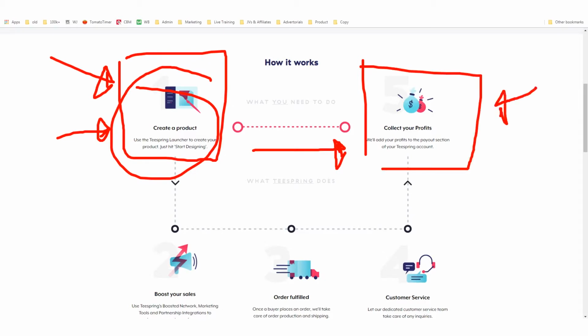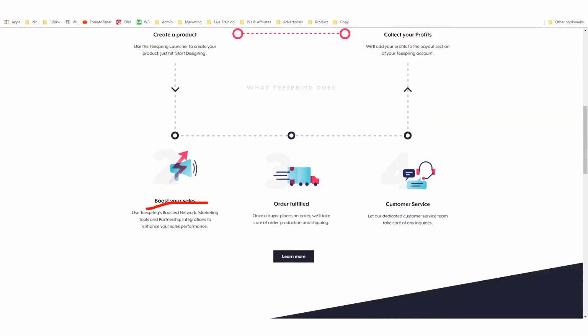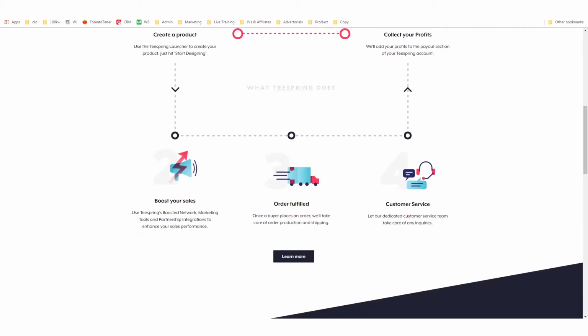Collect those profits. What's great about this is Teespring fulfills the orders, they handle the customer service, and they try to help you make sales of that product. It's a really easy way to make money, and essentially what you're doing is you're creating interesting designs that people would want to purchase. Now let's get into the specifics though.